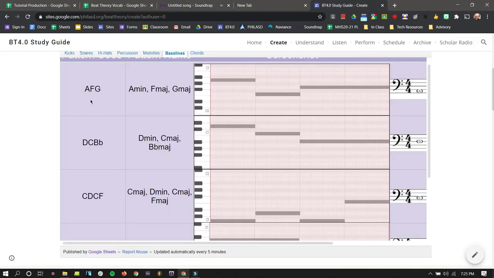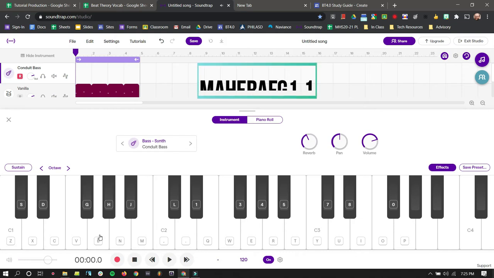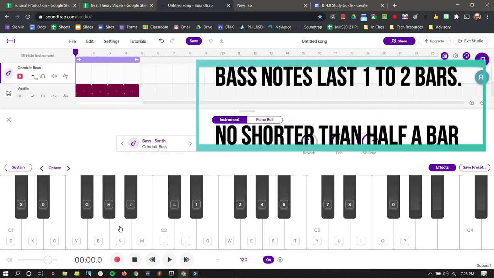If I look at our first common pattern for bass lines, it says A, F, G. That is exactly what I mean. So we're going to click an A, the F, and then the G. So I'm going to try to play this. I don't want my patterns to be too quick for a bass line. You want to kind of stay on the same note for a bar. Sometimes you can do half a bar, but mostly you want to do a full bar or even 2 bars. So I'm going to do 1 bar on A, 1 bar on F, 1 bar on G.